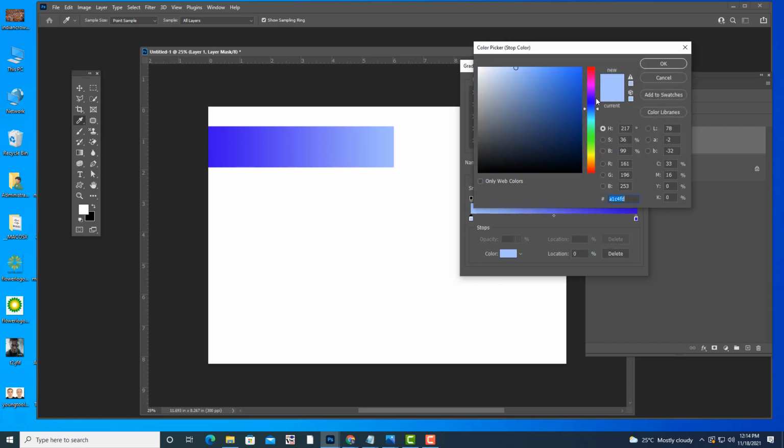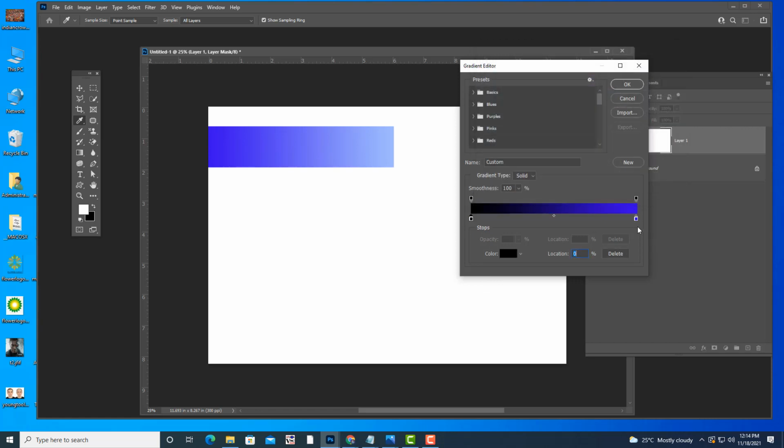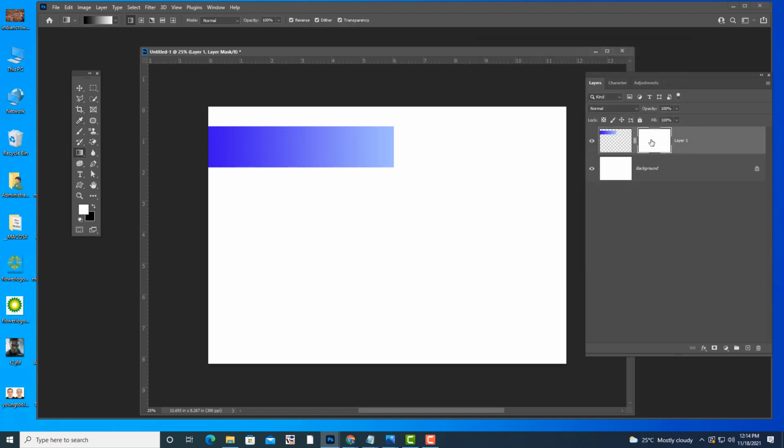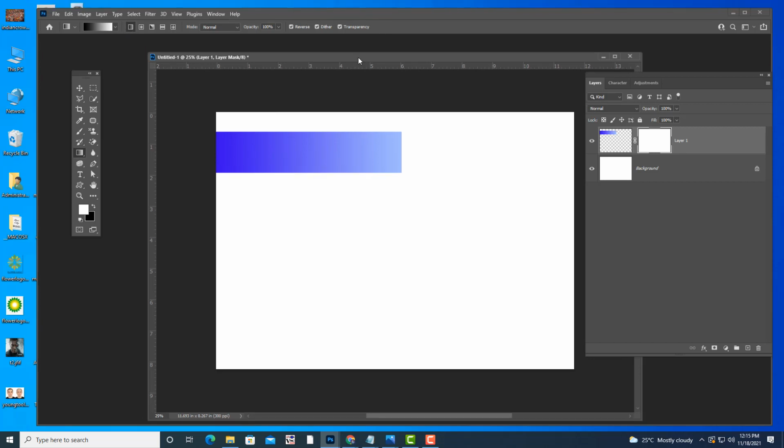Black and white. Okay, so your black and then your white, to see the effect of mask. Okay, and I am going to use linear gradient. Linear gradient. So you are going to get some nice fade out effect. See, I am just going to drag this gradient from left to right. See, you got some nice fade out effect.